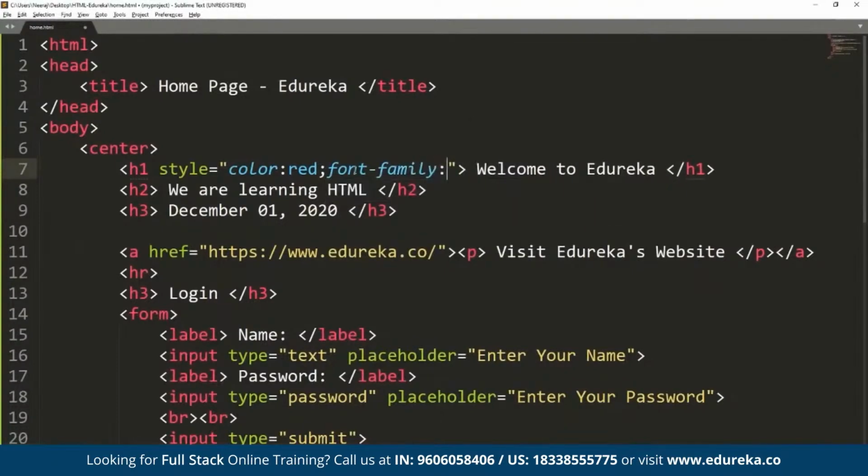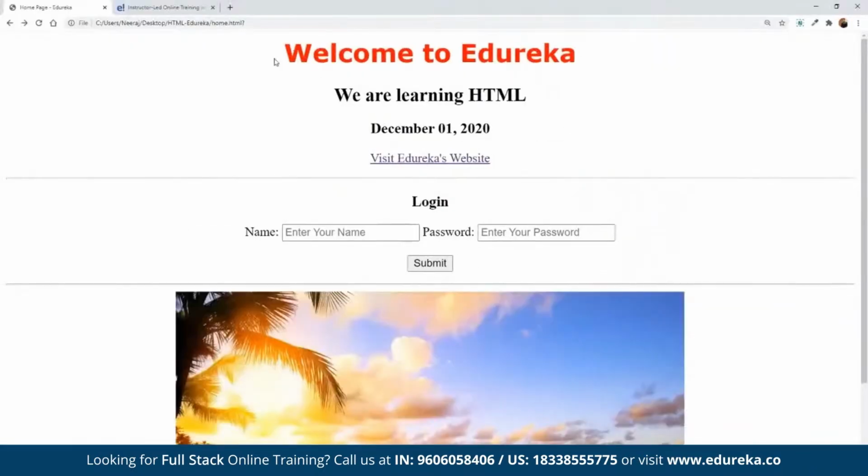So here we can define font family. Let's say we want to change this to Verdana. So here we can choose Verdana. And let's say if we save it, we can come back, we can see along with changing the color, we have also changed the font family.